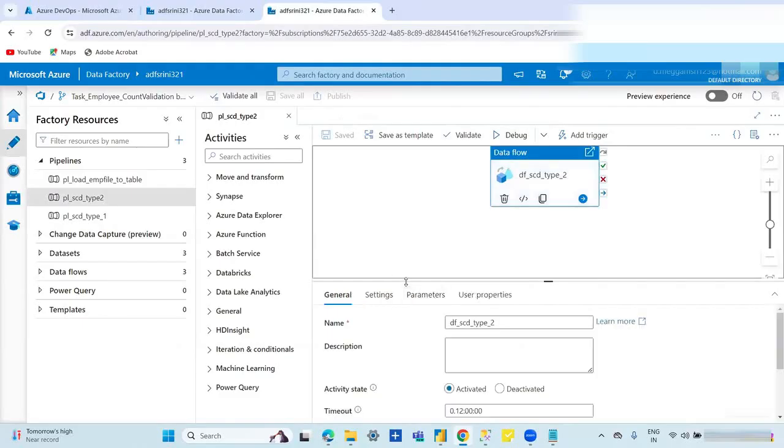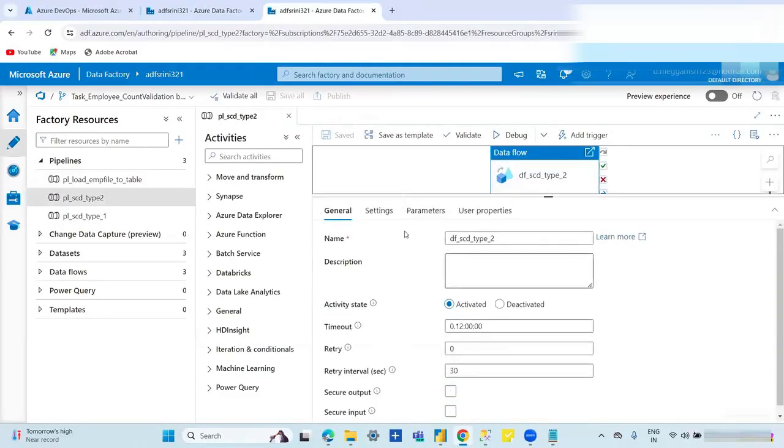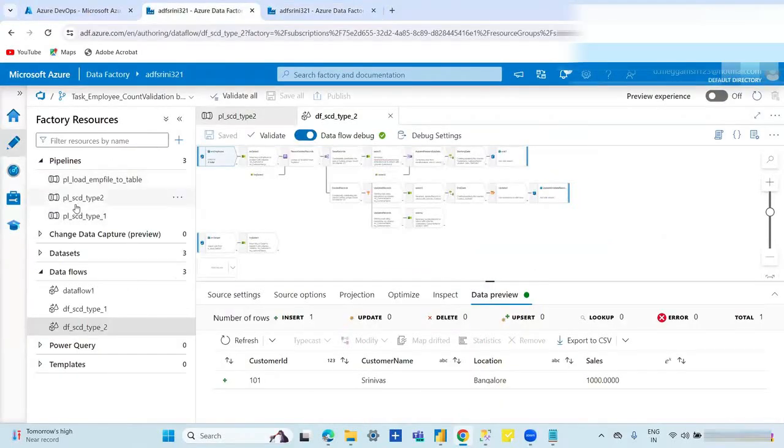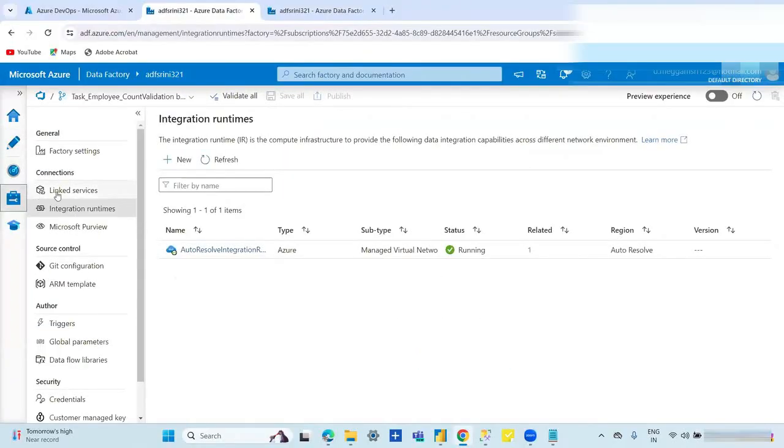Select the debug, the data flow activity, settings. It's auto. Why did you go for managed? Why are you installing it? You will have some default integration runtime, right? Can you go to the Data Factory setup, integration runtime? This is already there. This integration runtime you have to use. But I think something is showing in your data flow.